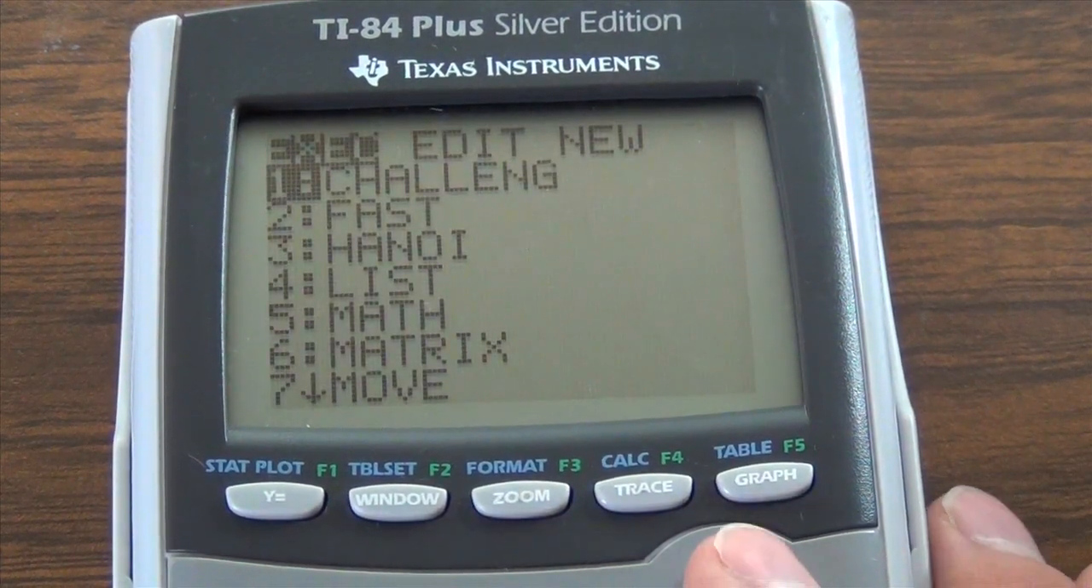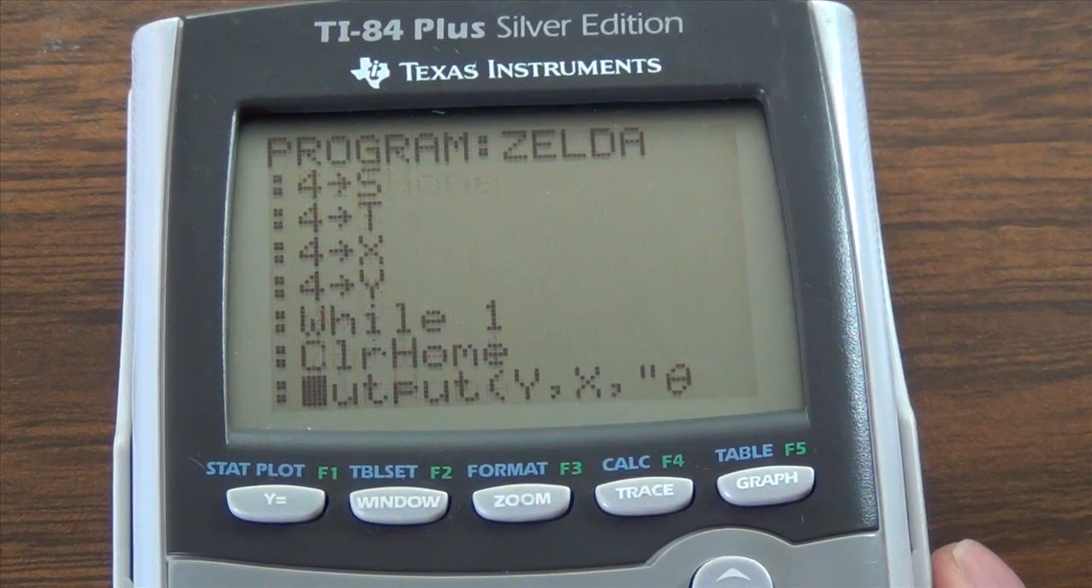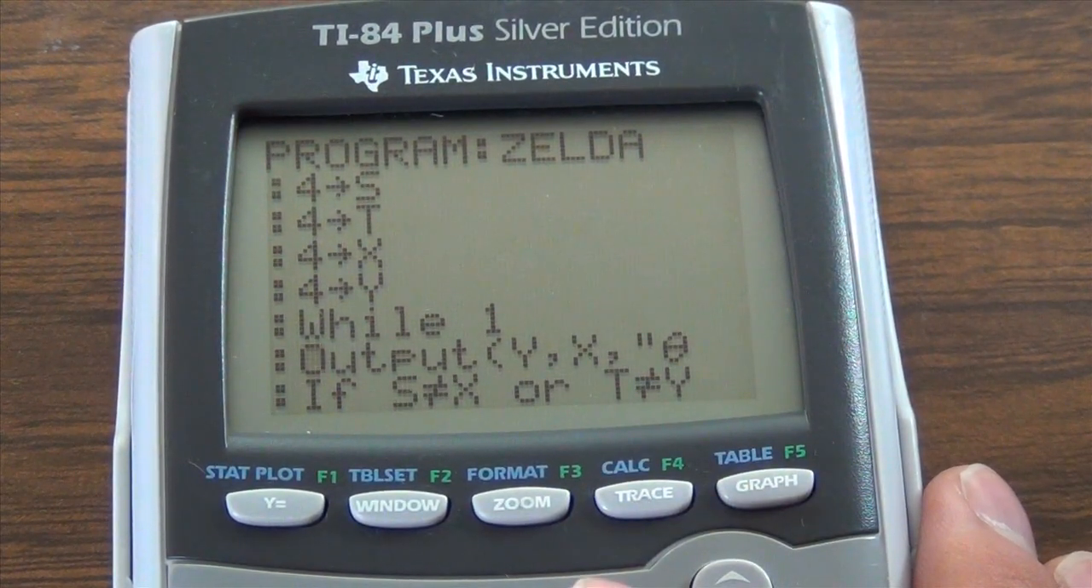Okay, so actually, let me make sure I'm not erasing the screen. Yep, I gotta get rid of that line. Okay, there we go.